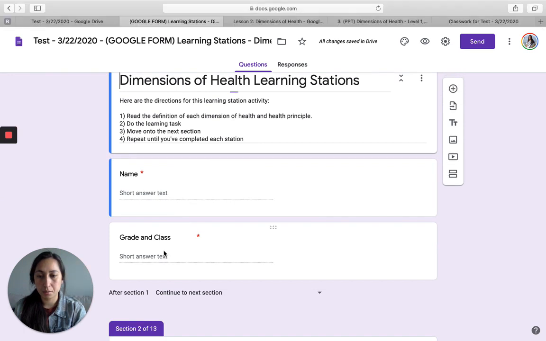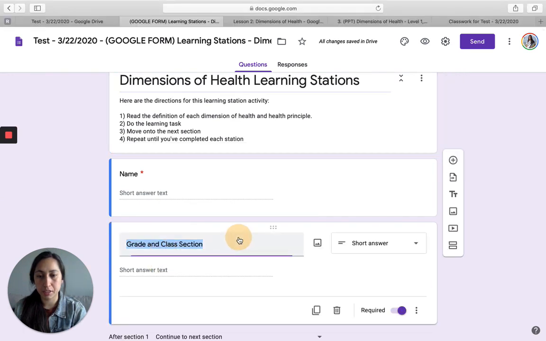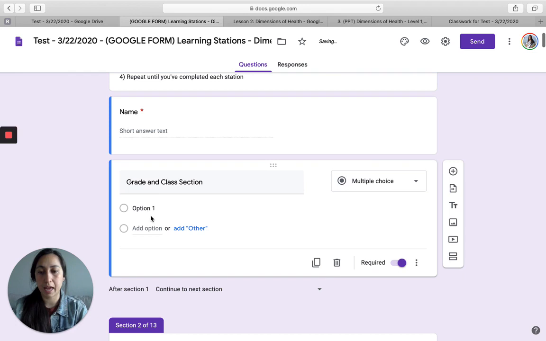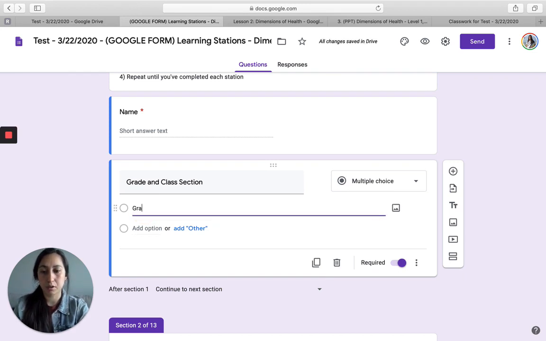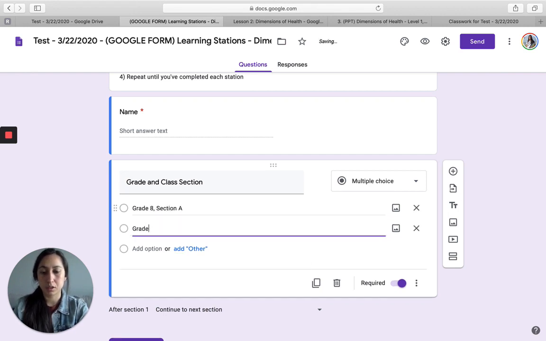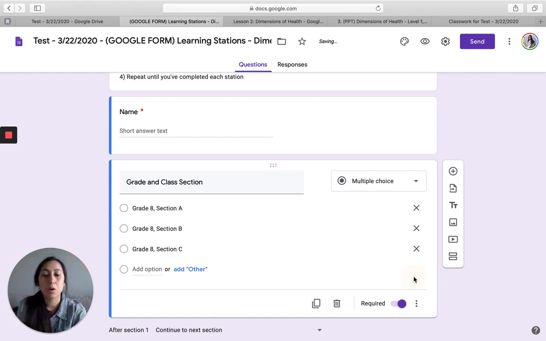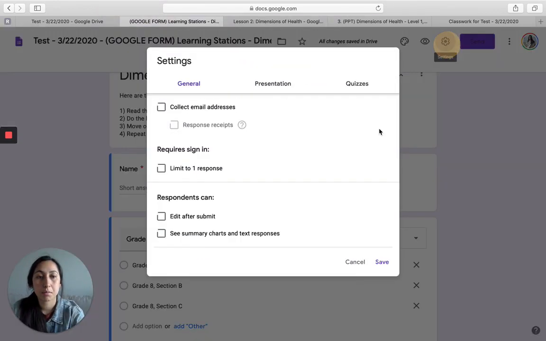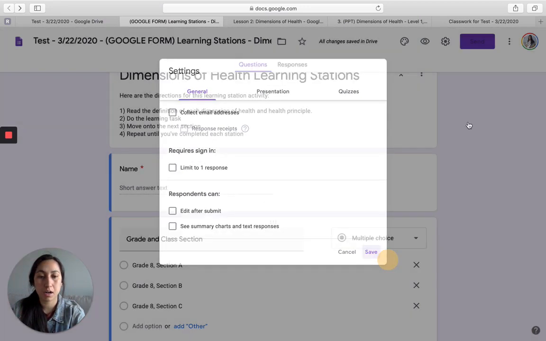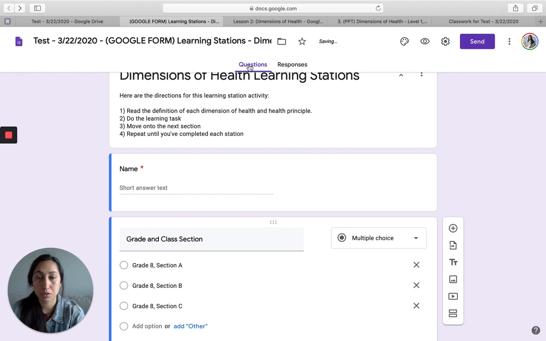Then you might want to change this here to multiple choice, and then add in whatever your grades are. So let's say 8th grade, and you have 3 sections. This will make it really easy to sort once students have added their responses. Okay, so now that's all set. I want to make sure that it doesn't require signing in, and that's simple there. And now it's ready to be shared with students.